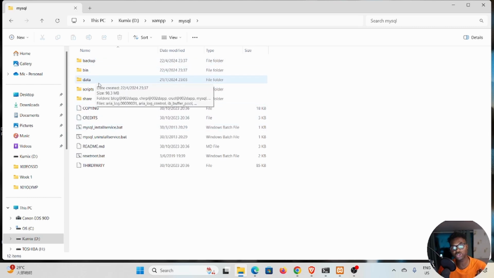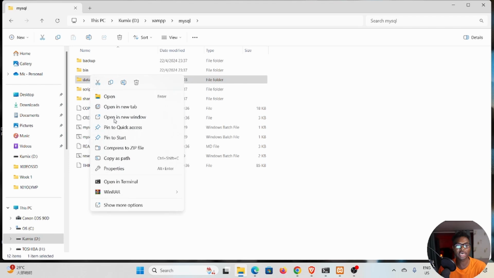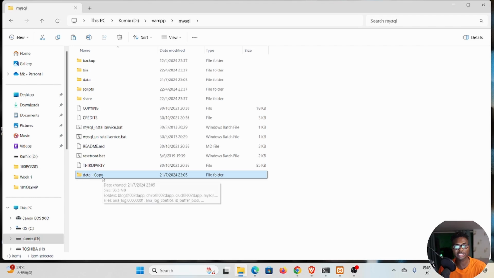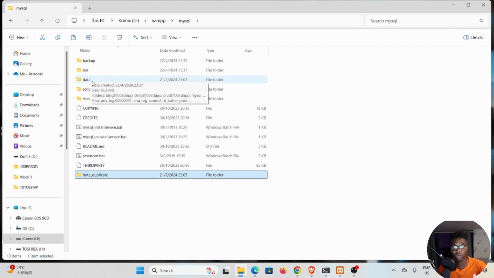We want to duplicate this data. We want to back it up in case we run into some issues. And so the first thing we need to do is right click, and we want to copy this. We want to duplicate. Control V to paste it right here. You can see it says data copy. I want to rename this data underscore duplicate. You can name it whatever you want. This is the one that you want to repair.